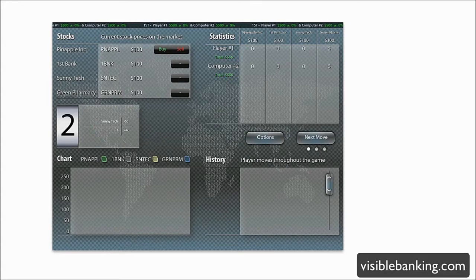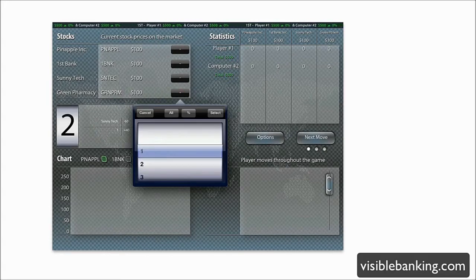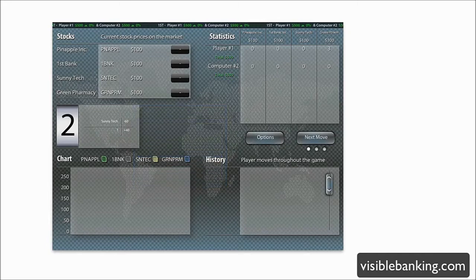And in this case, let's go with Green Pharmacy here. I'm going to choose to buy some stock in Green Pharmacy, and I'm going to try to buy about 3 shares of Green Pharmacy here. So you can see there I made the purchase. Has nice little sound effects to it. So you can see I put 3 in Green Pharmacy. You can see my cash right there on the right under player 1. So I have $200 left, I believe, if I bought 3 shares. I'm going to go ahead and hit next move here.